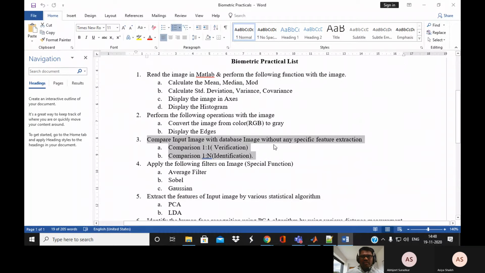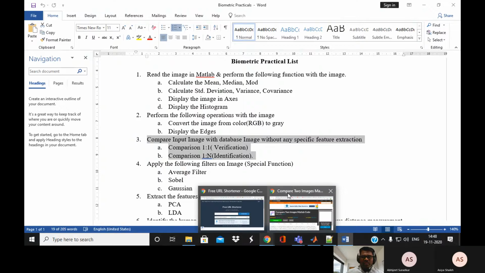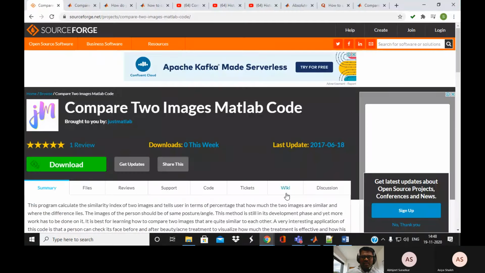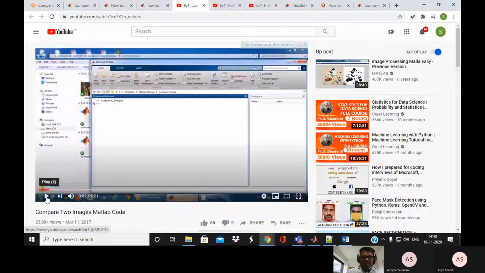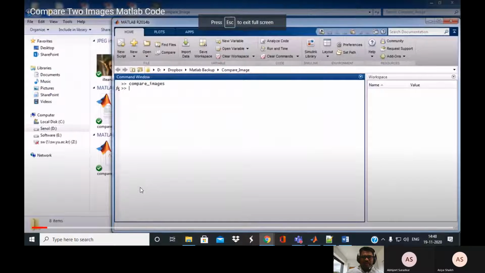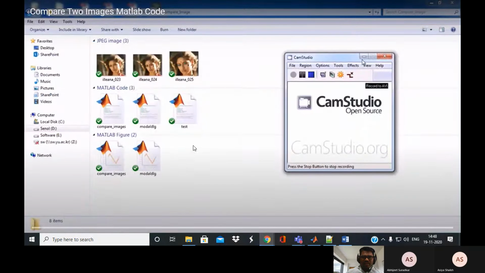Compare the input image with the database image without any specific feature extraction. First I will show you a demo, a live video, and on the basis of that we want to compare the images in the same manner. It is a very small video. Is the screen visible?